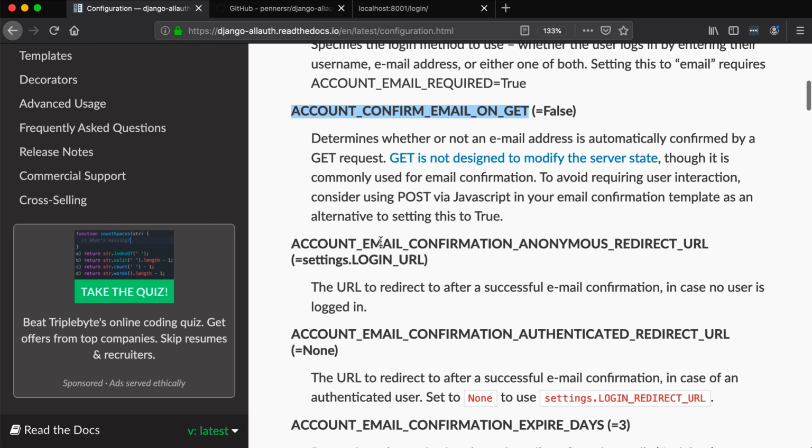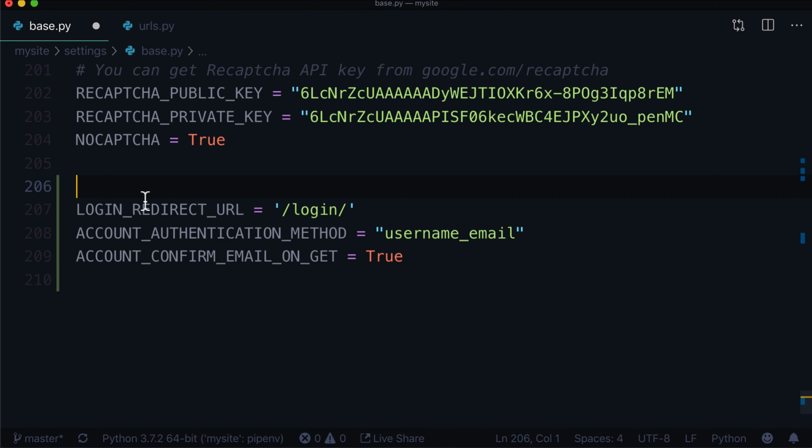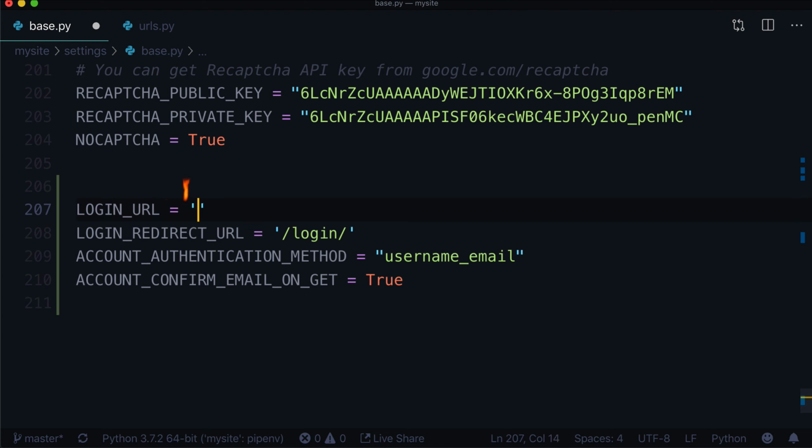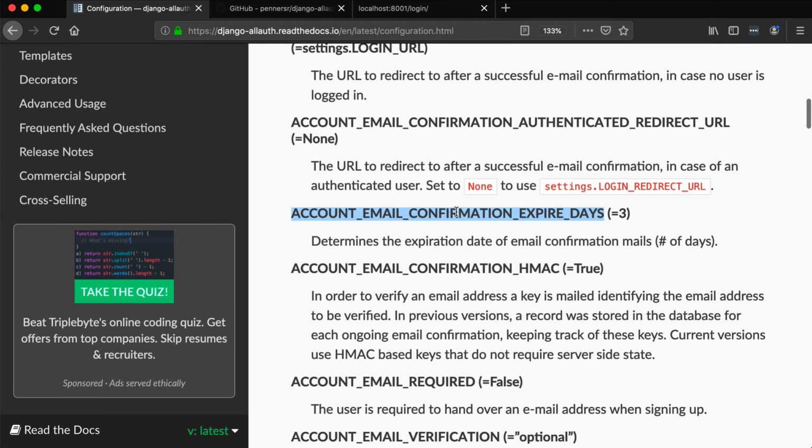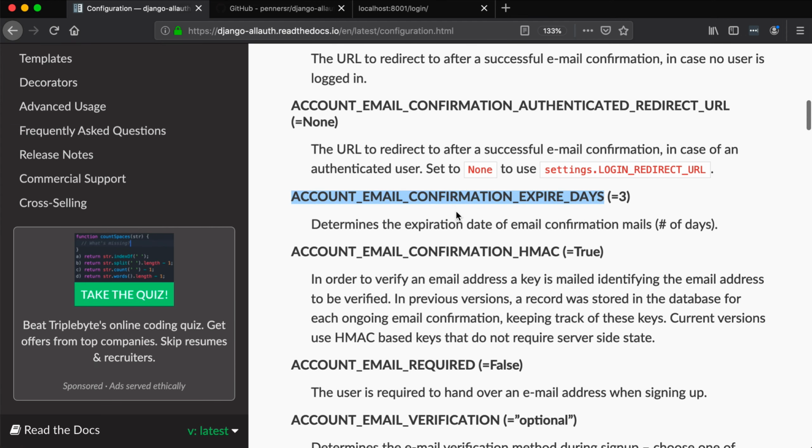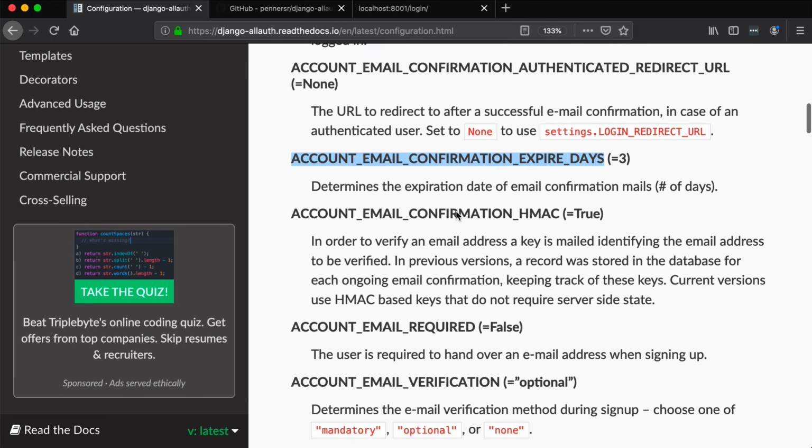Account email confirmation, anonymous redirect. So basically, I'm going to let you read over these on your own. And actually, here's what we want to do. I did that backwards just because I got a little ahead of myself there, which happens occasionally. So login URL is going to be /login and the login redirect URL. Let's just make that the homepage if we wanted to. And you can adjust those as you need. Expiration date for basically how long that activation link is allowed to be alive for.